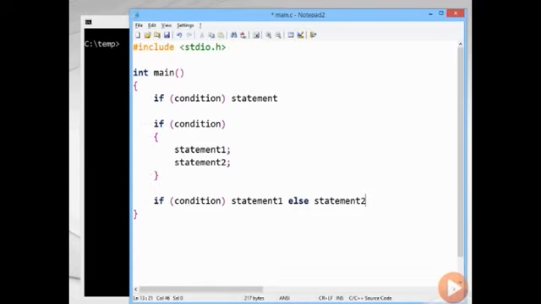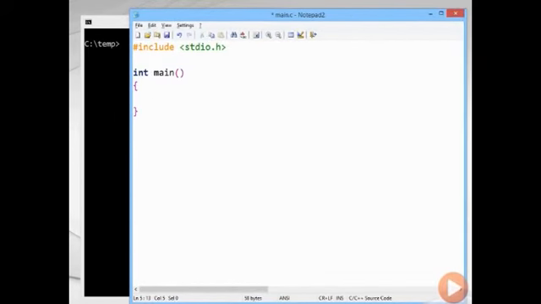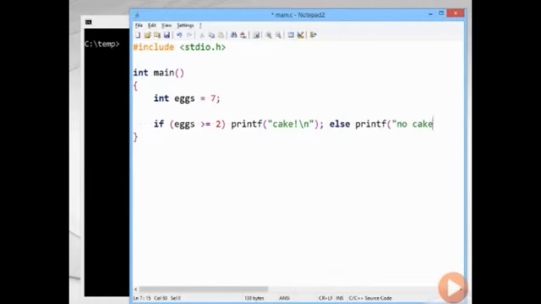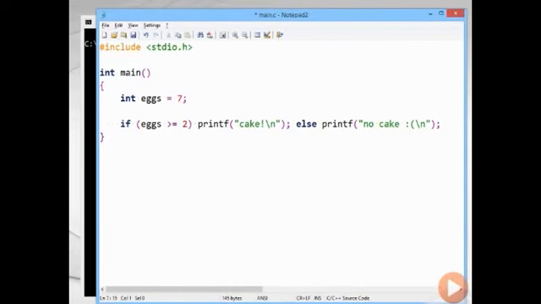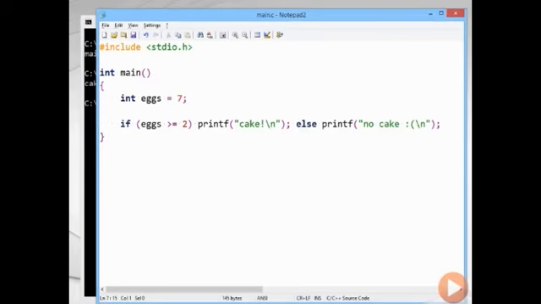Let me give you a real example that we can test with a compiler. Now let's see. We have some eggs. Now, do we have enough eggs to make a cake? If so, otherwise, if we don't have enough eggs, okay, let's see what happens. Great, we get cake. Now, let's see what happens if we don't have enough eggs.